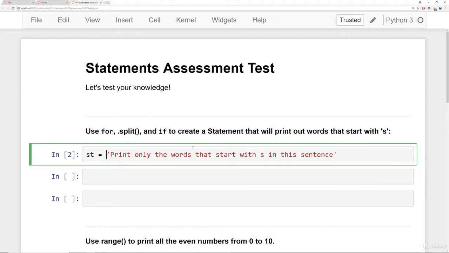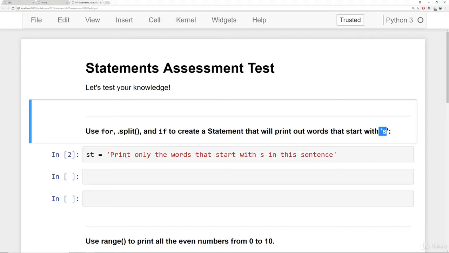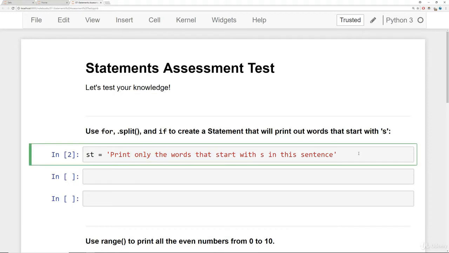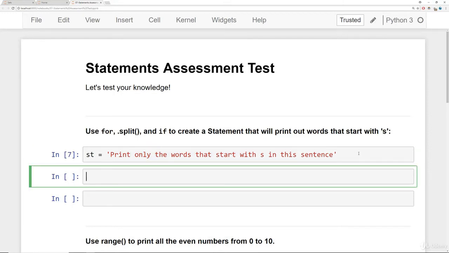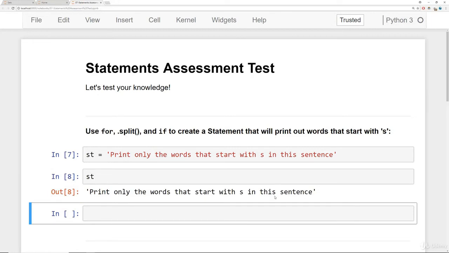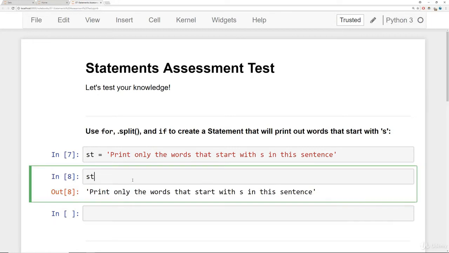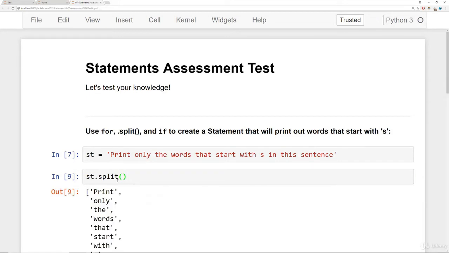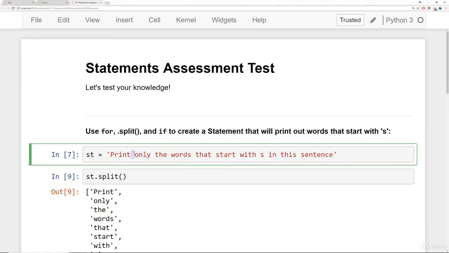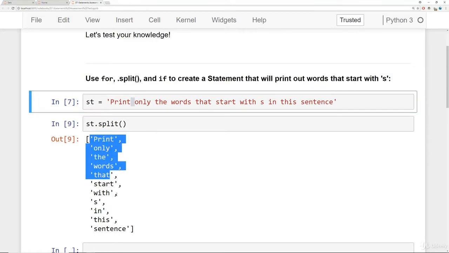The first question wanted us to create a statement that will print out words that start with an S from this string right here. So let's run this cell. Now we have our string defined. We can use the .split statement, if you recall from the strings lecture, to create a list. And .split by default splits on the white space, so now we have all the words right here.